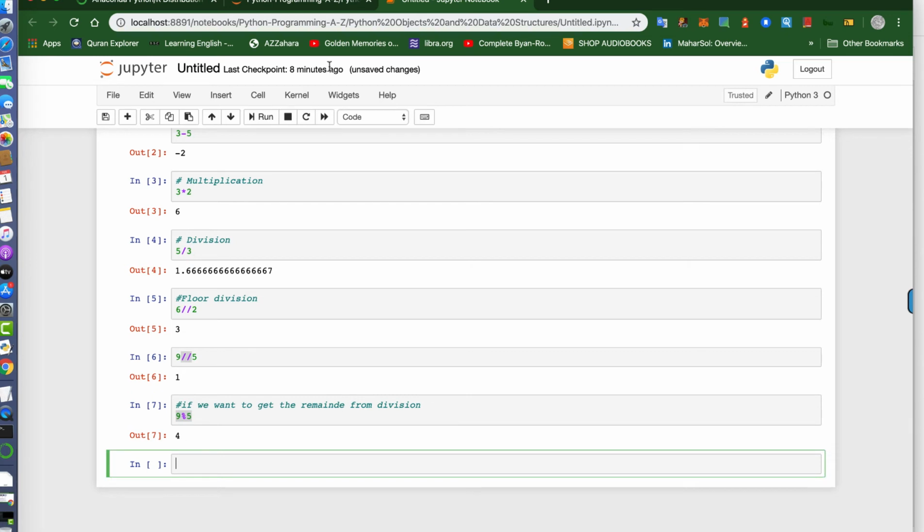So here if I just mark it down, and if I want to write it here, 5 goes into 9 once with the remainder of 4. The percentage sign, or you can say operator, returns the remainder after division.